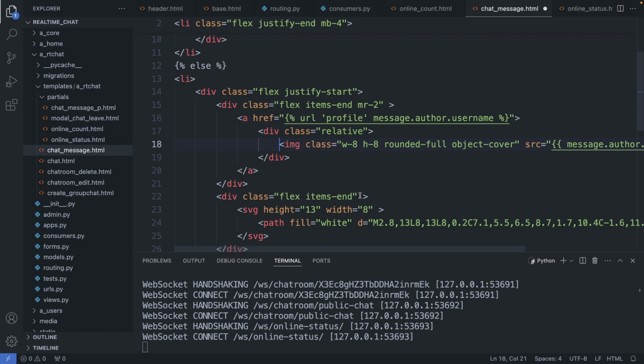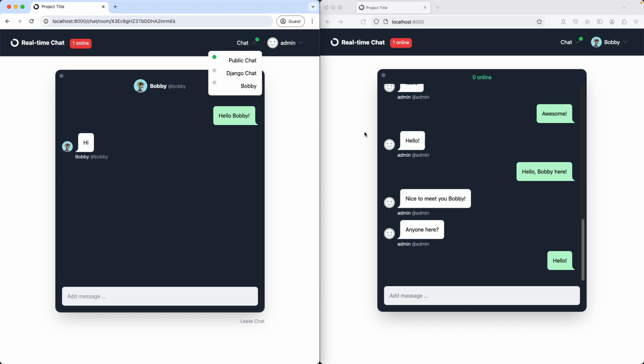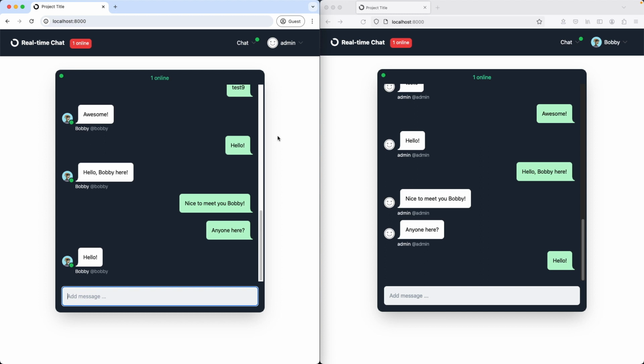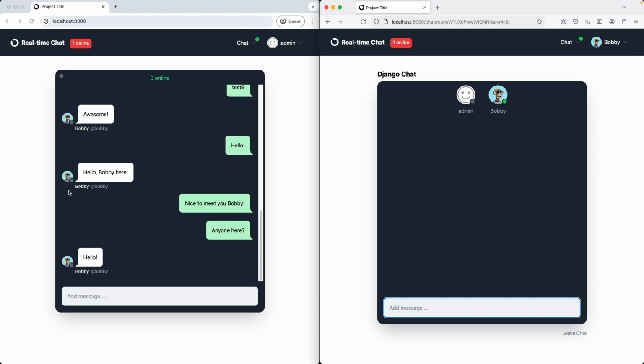Alright, and add the indicator. And here we're getting the author ID from the message object. Okay, save this file. And let's test this. Okay, so I'm going here to the public chat. And we can see the indicator shows up. Let's refresh Bobby's window as well. And we can see also the admin is online. Now, if Bobby changes chat rooms, Bobby's indicator turns gray.